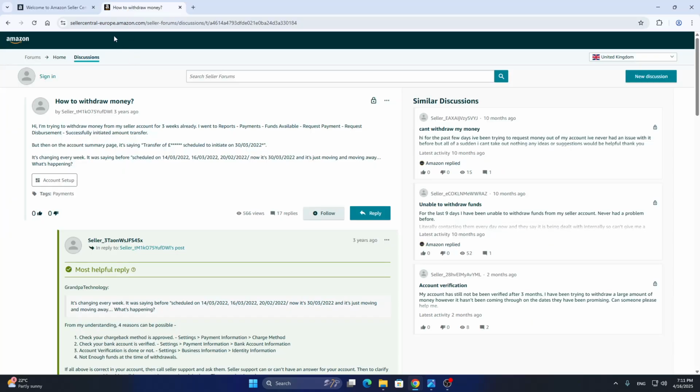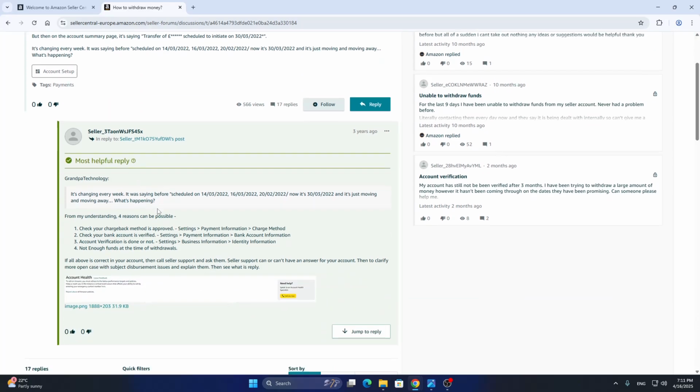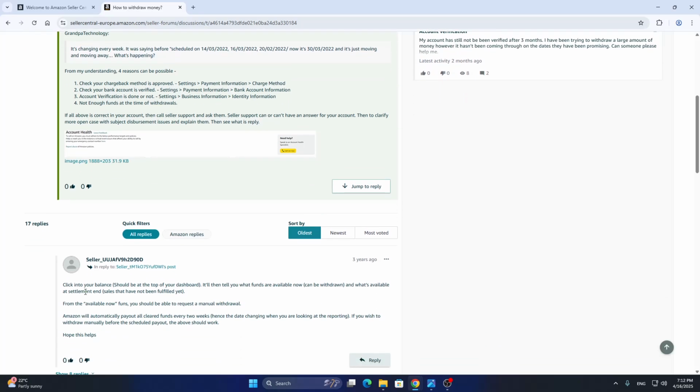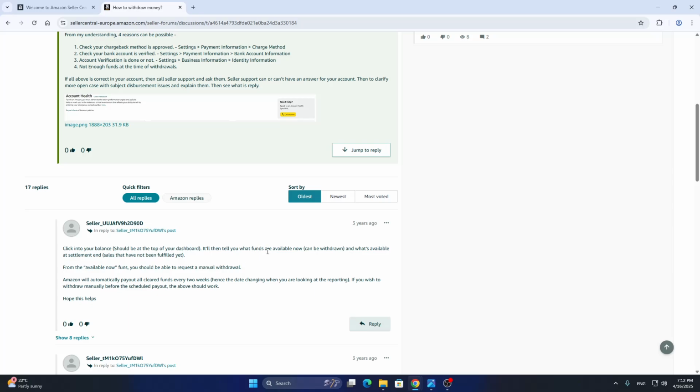Basically, as you can see right here in this official Seller Central forum, somebody asked how to withdraw your money. Here we have the option on how to get started. Basically, here we can get started on what we can do. It shows us that we want to go ahead and click into our balance that should be at the top of the dashboard, and then it's going to show us what funds are available right now and can be withdrawn and what's available as settlements. And this is the sales that have not been fulfilled yet.